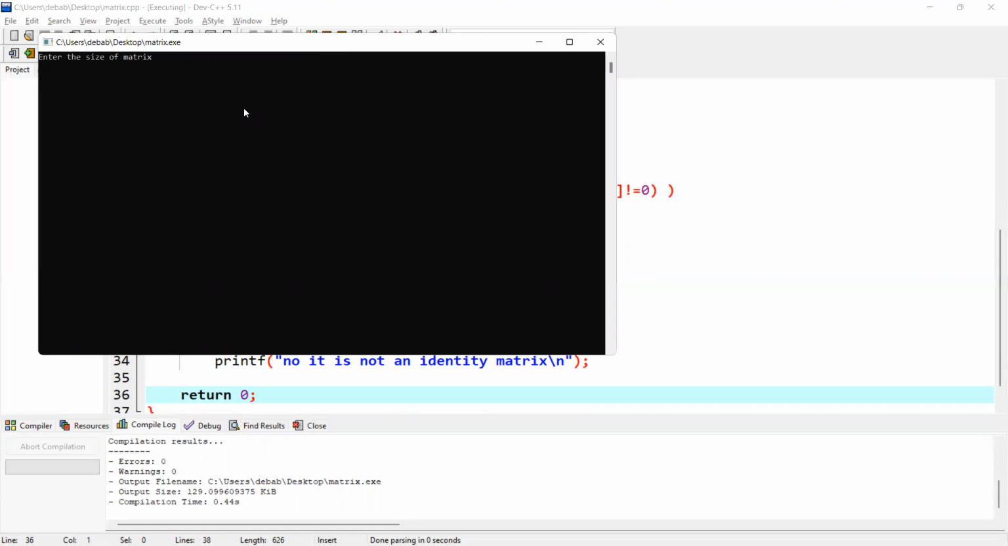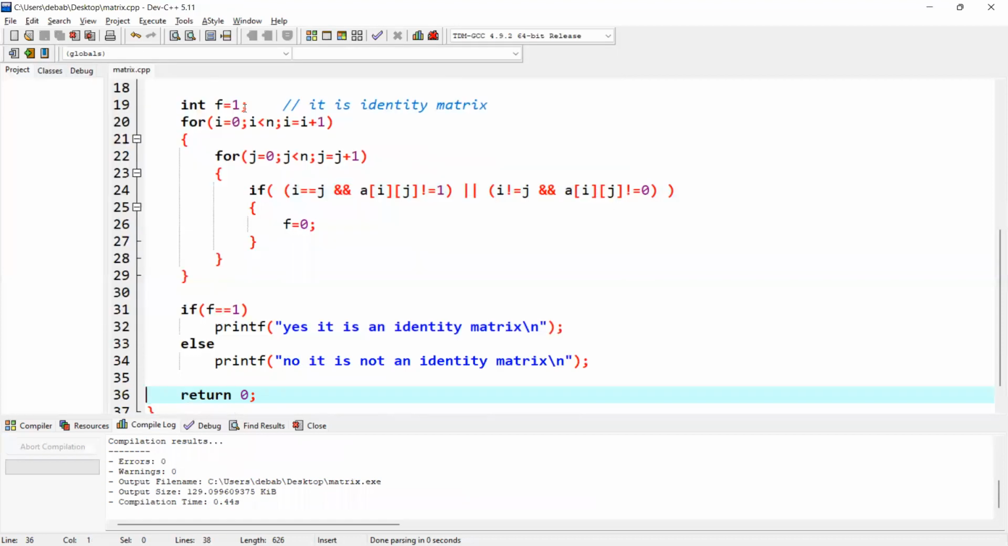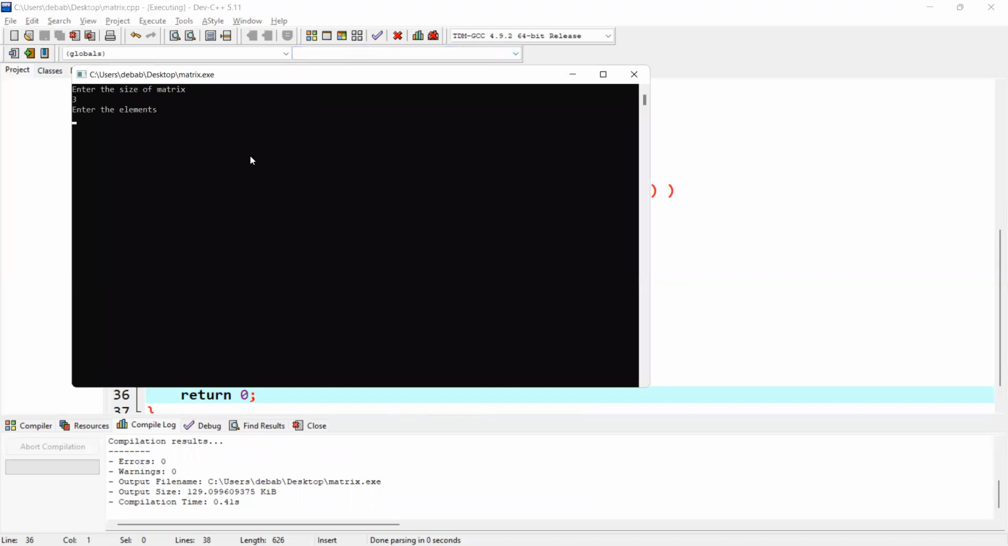So now, enter the size of the matrix. Suppose I deal with 3 and insert the values, something like this. And it is saying, yes, it is an identity matrix. Now if I want to run with some wrong value, suppose I run with 1 0 0, 0 0 0 1, and here I will put a 2. That should not be there. If the program finds any mistake, it will say no, it is not an identity matrix.